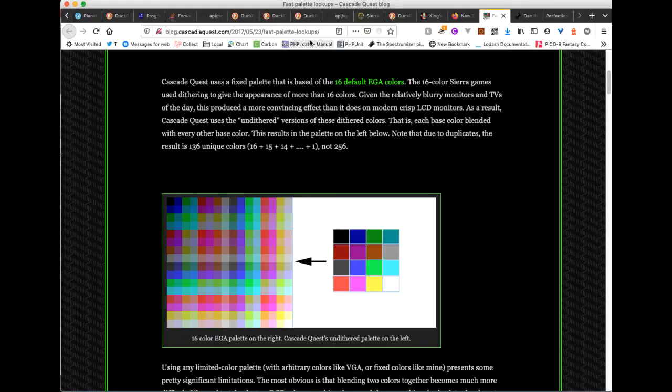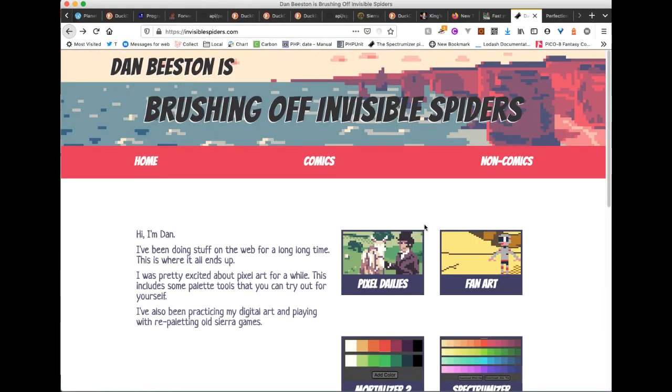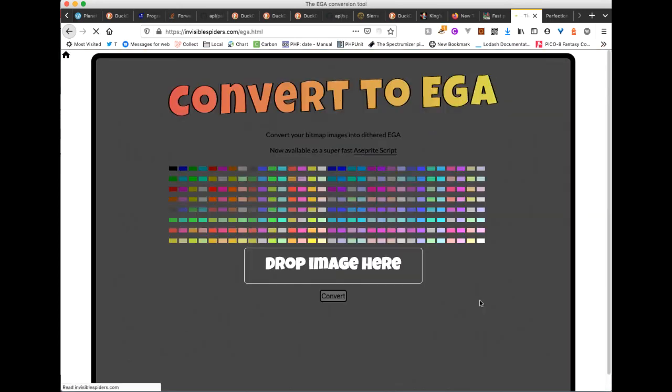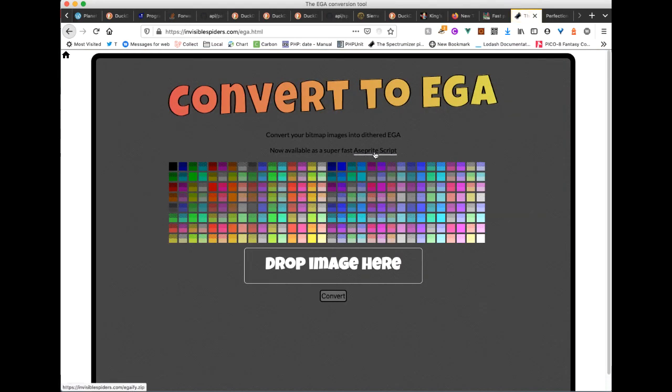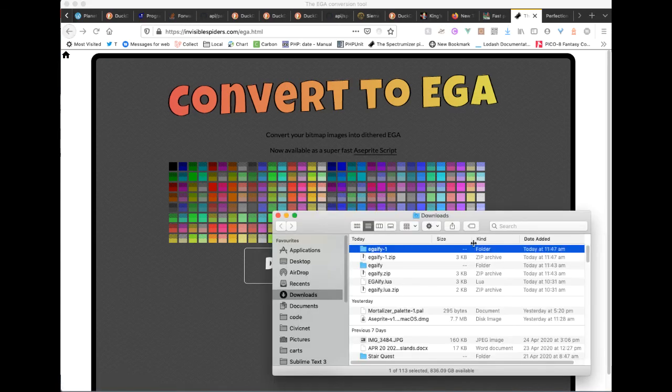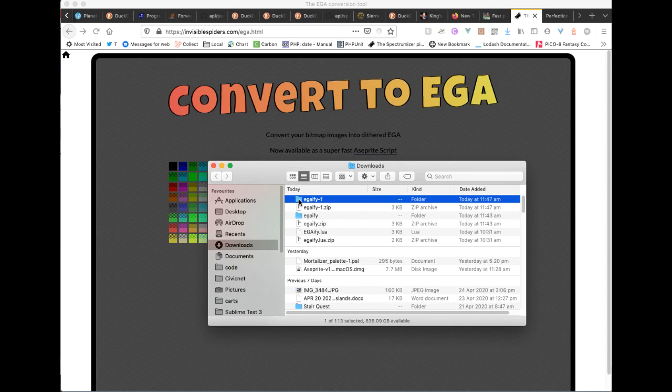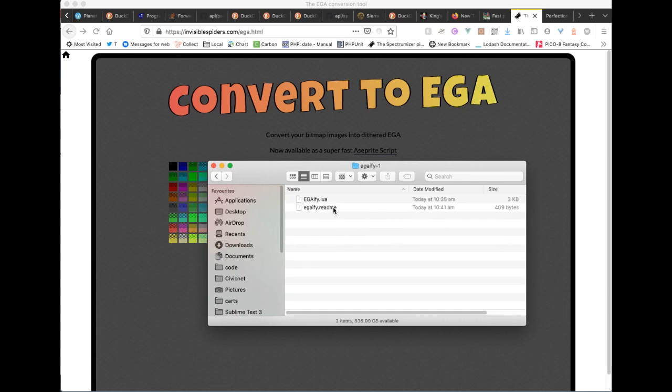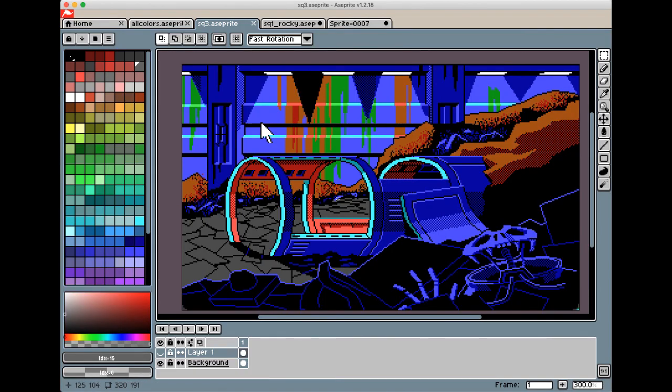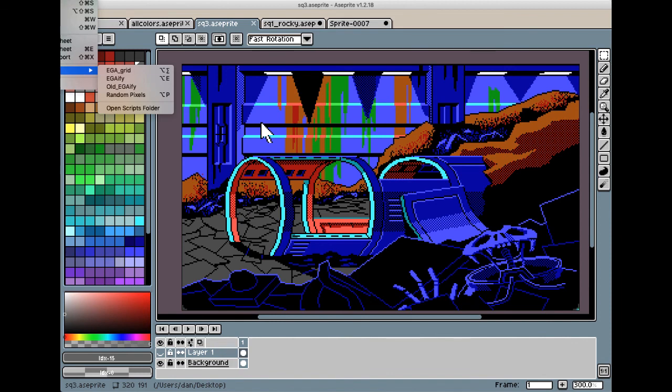Firstly, go to invisiblespiders.com and select Convert to EGA. Select the Aseprite script to download and unzip it. You'll have a README file with some installation instructions, and grab the Lua file from here. You want to paste this Lua file into the script folder in Aseprite. So go to Aseprite, and from the menu, click File, Scripts, and open Scripts folder.